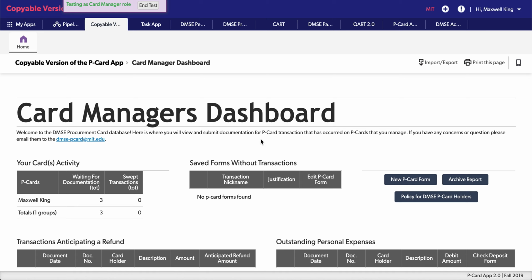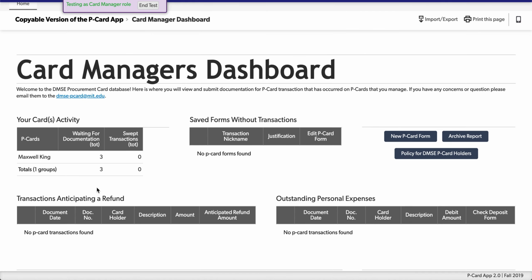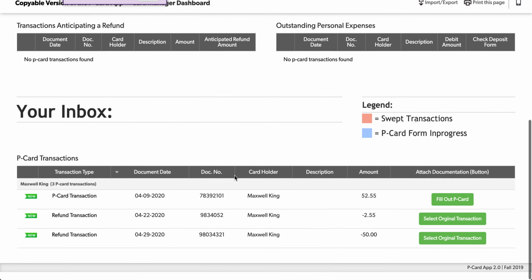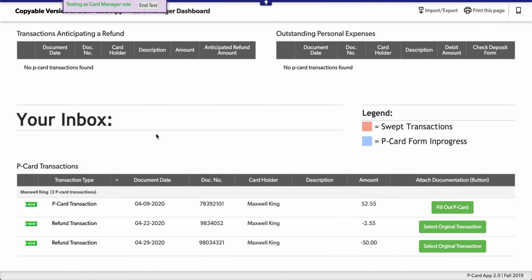So I just wanted to go over what that would look like in this application and how you would do that. So let's begin with that. You'll notice here there's three transactions waiting for documentation. You go to our inbox, we see this transaction here, which is the original transaction, a refund transaction, which we could say maybe is tax, something like that.